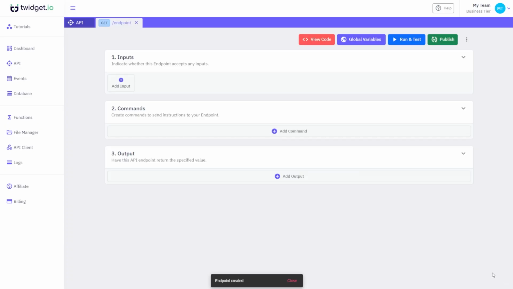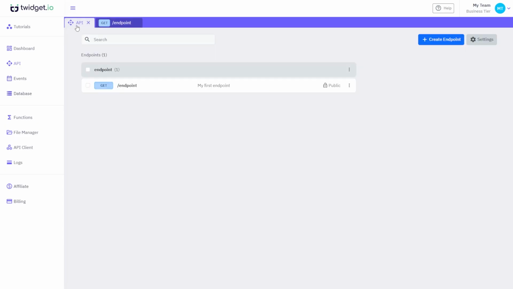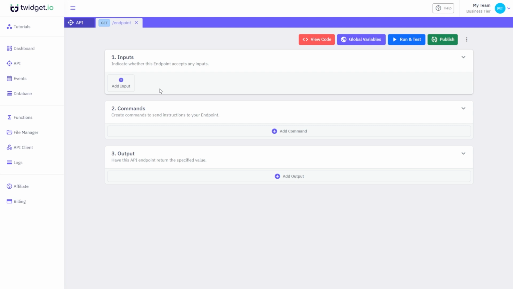Before we view the new endpoint, let's navigate back to the API page. Here, you can see the endpoint we just created. Click on the Options button next to the endpoint, and a menu will appear, allowing you to delete the endpoint. If you have multiple endpoints, you can use the checkboxes to bulk delete them. Now, let's navigate back to the newly created endpoint.